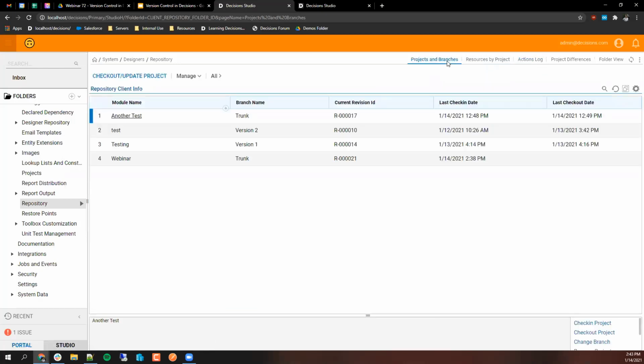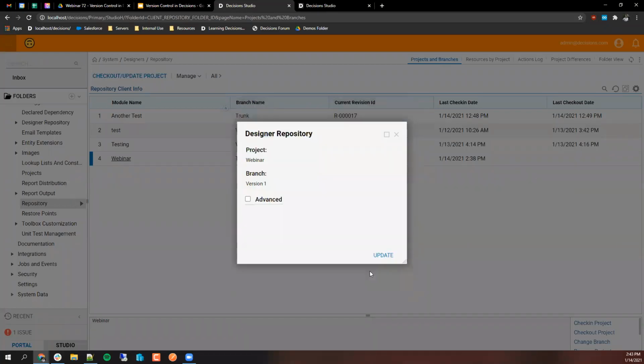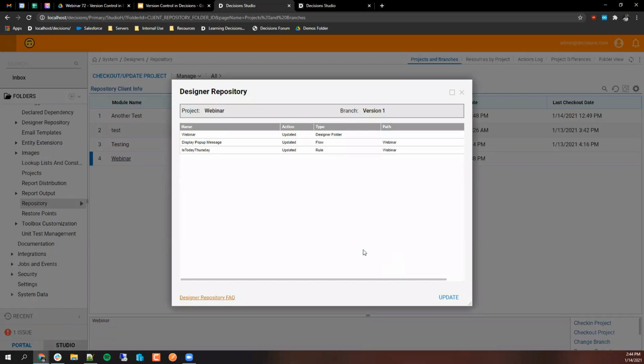But we're just going to go back to this projects and branches, and I'm going to find that webinar project, right click it, and then we have the option of change branch. When I click this, I can see all of the branches that have been created in my repo, and I can revert back to either of these. So I'm going to choose version 1 and change my branch. And then we're going to update.